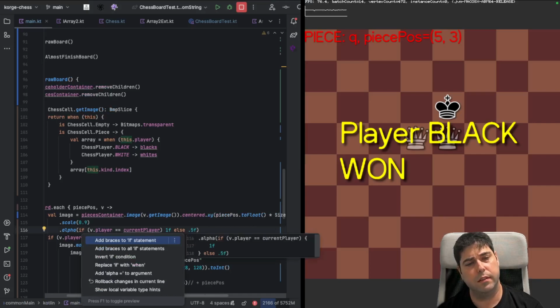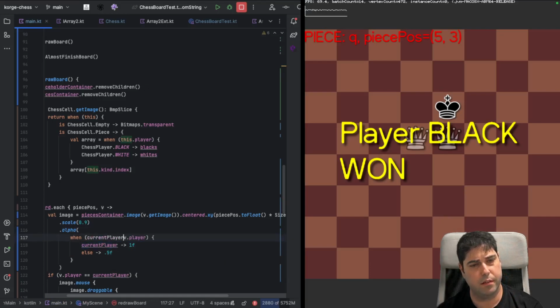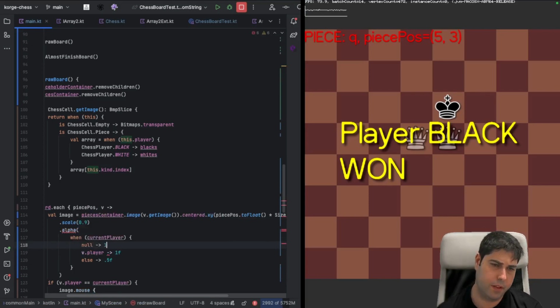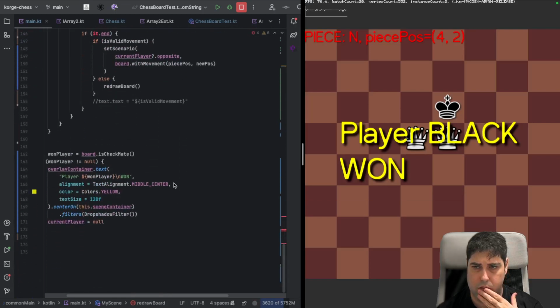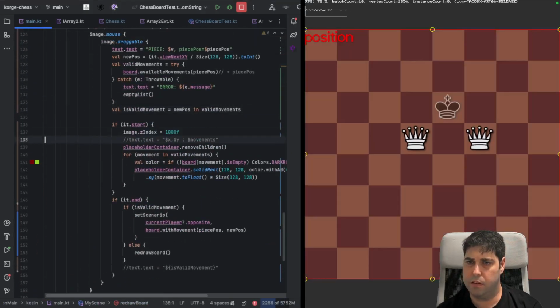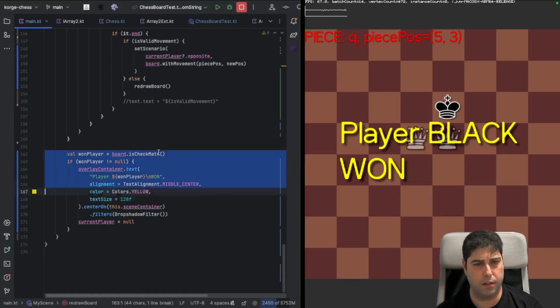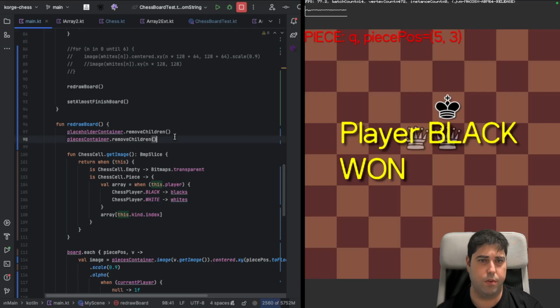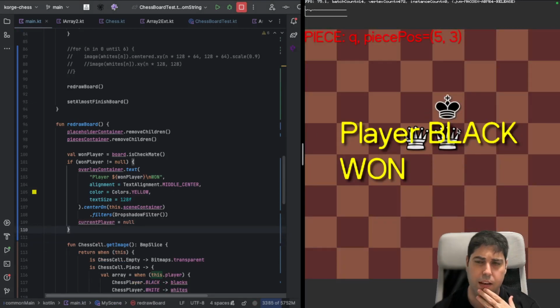And now let's adjust the alpha. In the case the current player is null, let's change. I think something weird happened. So here I perform the movement, okay, so probably I should check before rendering, because I'm going to change the current player here. So now it works.